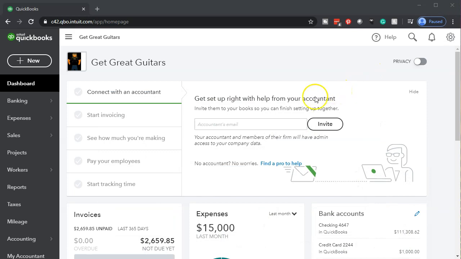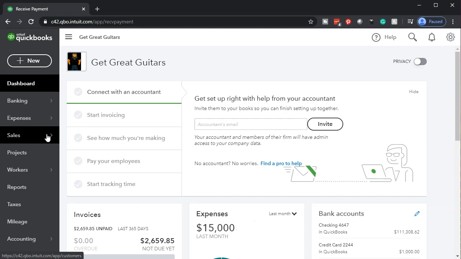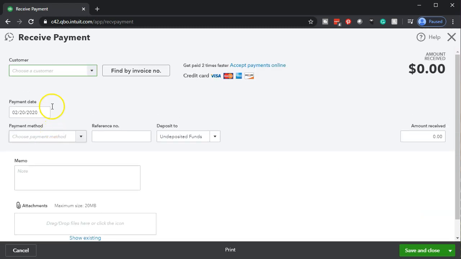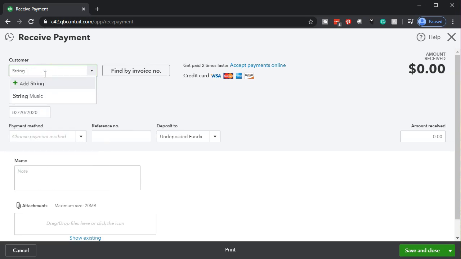So now we're going to be back in our Get Great Guitars. We're going to say new, and we're going to go into the money in, and we're going to choose this receive invoice payment. So we're going to be receiving an invoice payment, even though an invoice has not yet been made. We're going to be putting this to string music. So string music, and there it is.